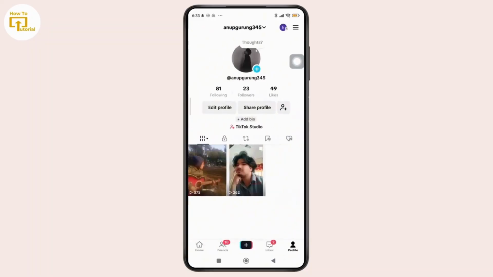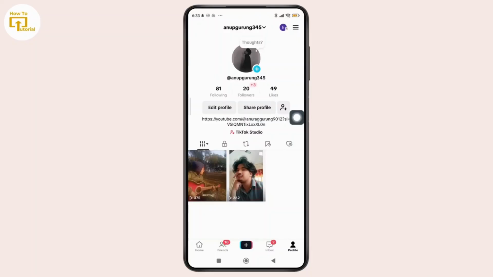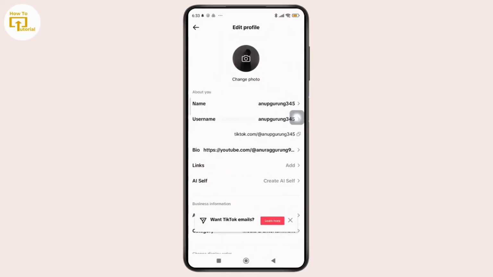And even if you want to add more links, you can simply click on the edit profile button and tap on bio, and there you can make any changes that you like.